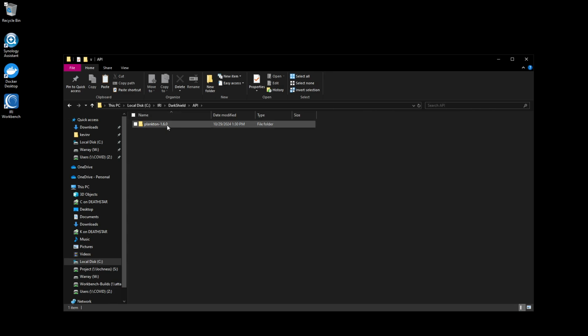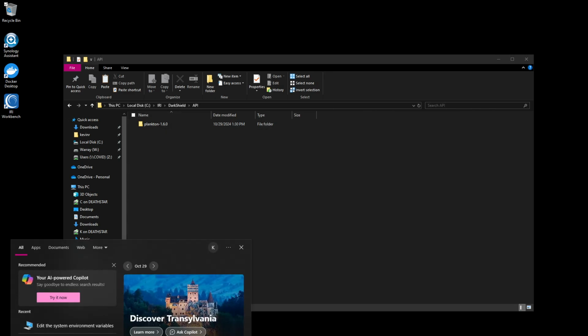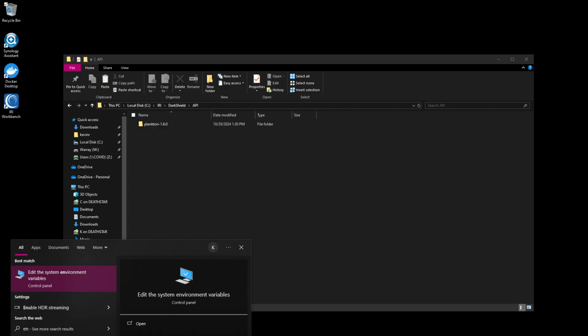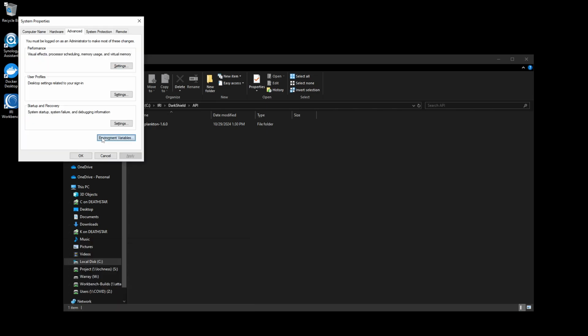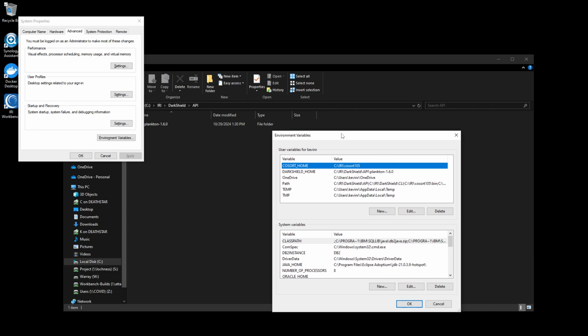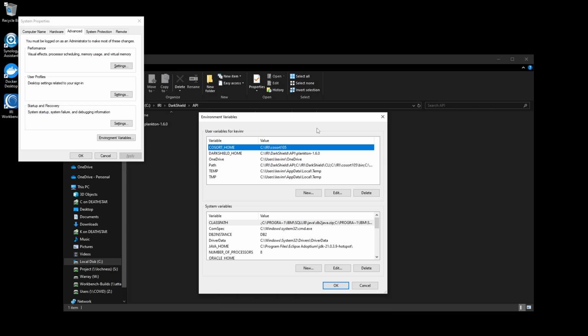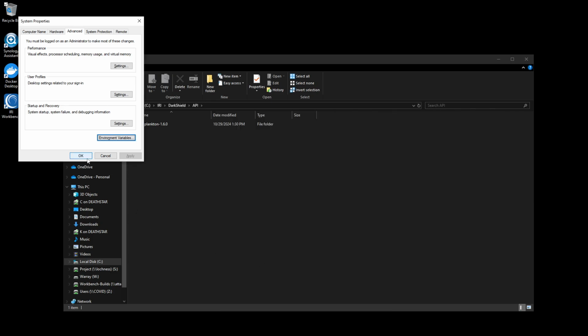But once you have the newest version, then what we'll have to do is just go into your search bar and look up environment variables. And by default, the installer is actually going to put the environment variable inside of the user, not the system variables. And you should see an environment variable called DarkShield Home. As you can see, it's pointing to the home directory of that API. So you want to just make sure, because it's including the version information, that you keep this up to date. Once you have that done, just hit OK.